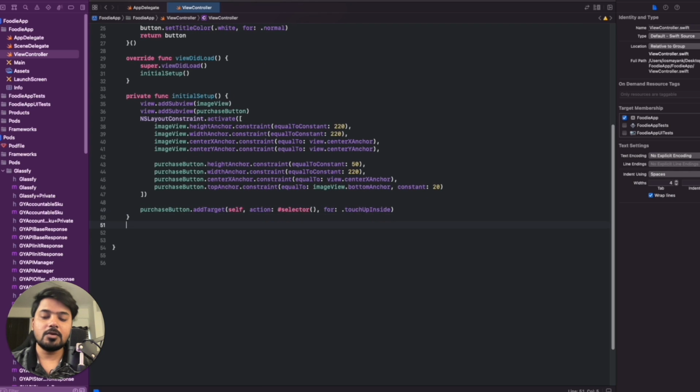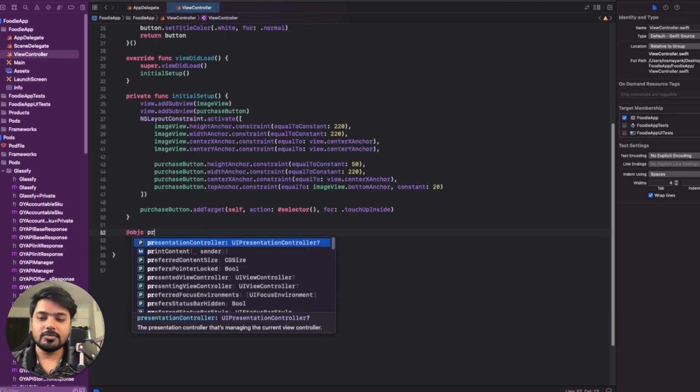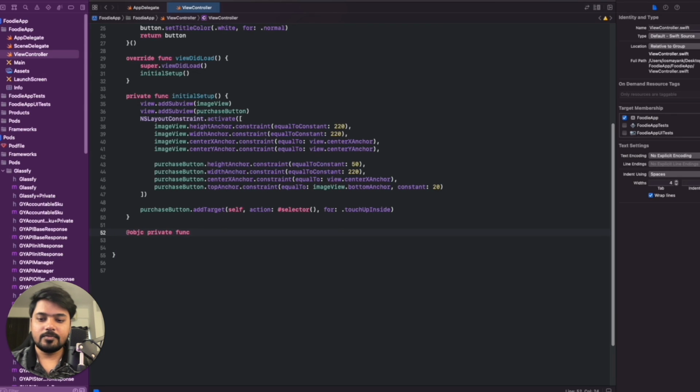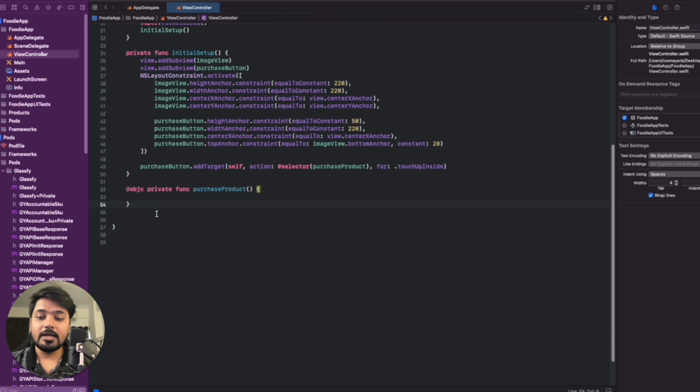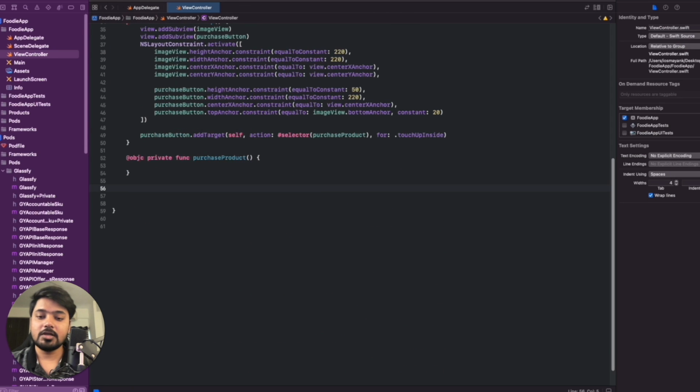Let's now create a method which will actually work when we click on the purchase button. Alright, it would be an Objective-C method, and we will name it purchaseProduct. Alright, the method is created, and now we will add some more methods which the Glassfy allows us to use. The methods are like, we can get the products. There is one method to get the products. We can check the permissions, where there is one method for that as well. And finally we have a purchase method as well, which the Glassfy SDK provides us.